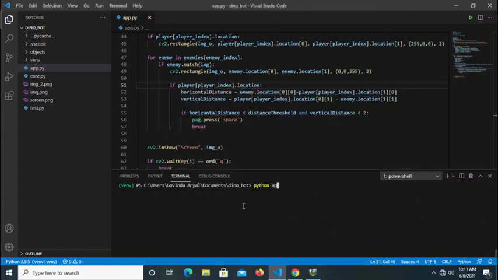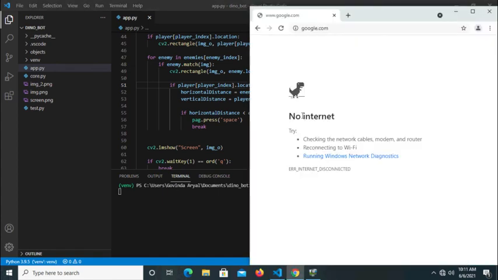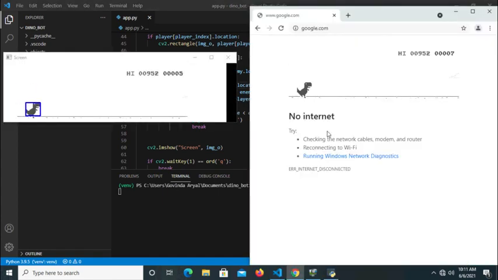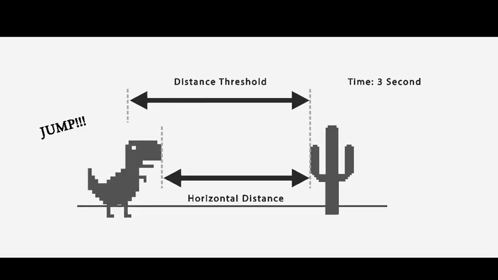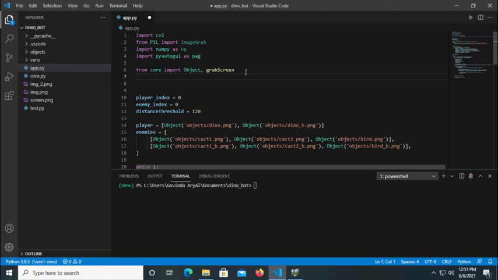Now let's run the program and see if it works. But as the time increases, the player runs fast, right? And the player needs to jump from a larger distance. It means over time we need to increase the distance threshold by some rate. Now we need time control in our program. For that we have to import the time library.